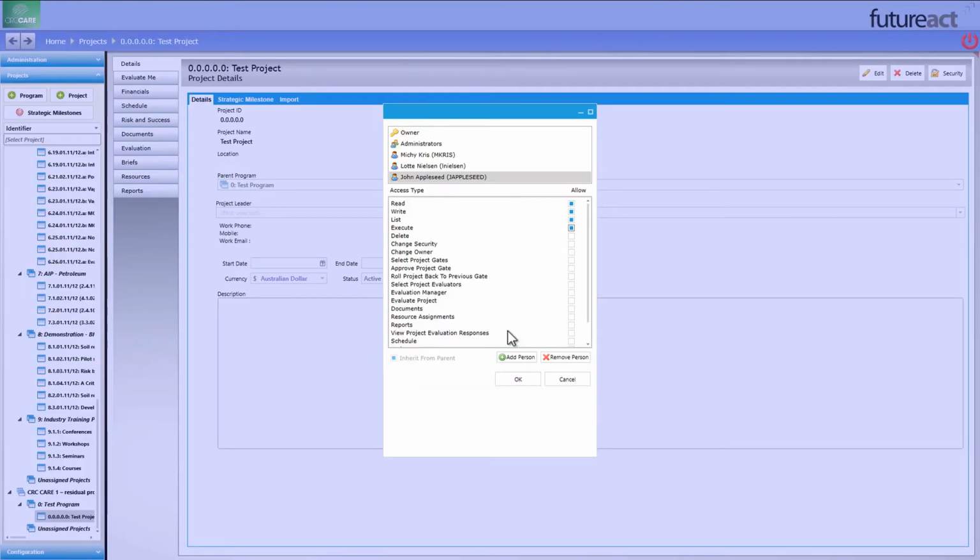Let's set this new user up as an evaluator, meaning that they will need to view important information on the project and be able to evaluate the project, meaning they will need read, write, list, and execute access.